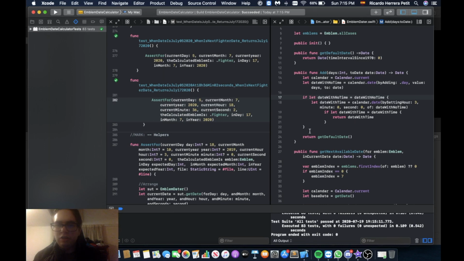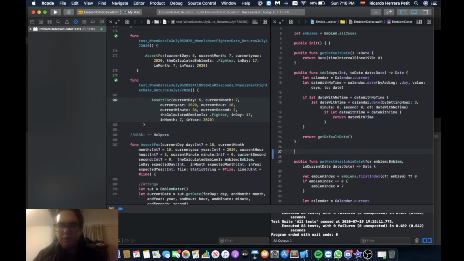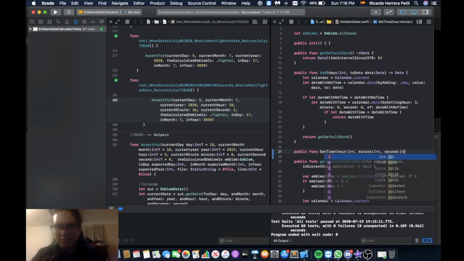I want to do this in another function. So let me say public func set time. I'm going to set the time: hour, this is an int, minute, this is an int, and second, this is an int. For date, date with no time.